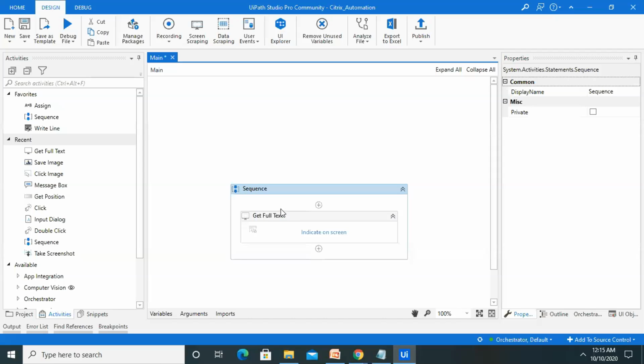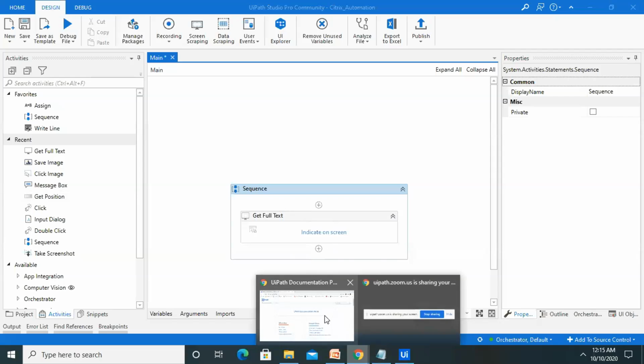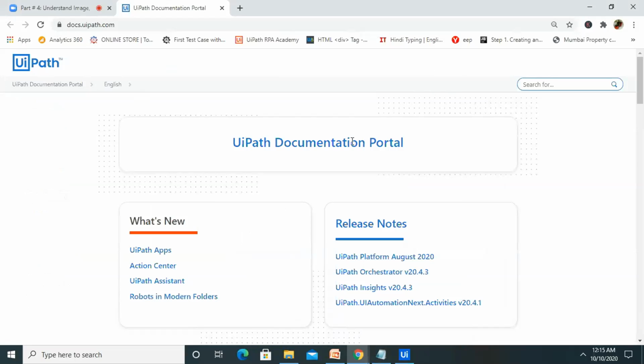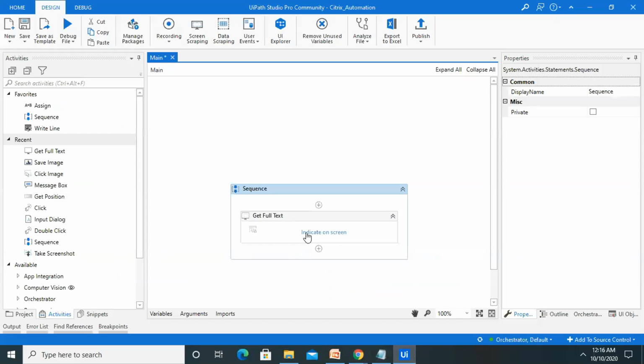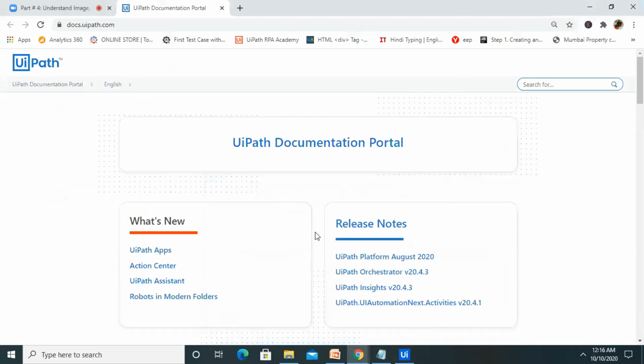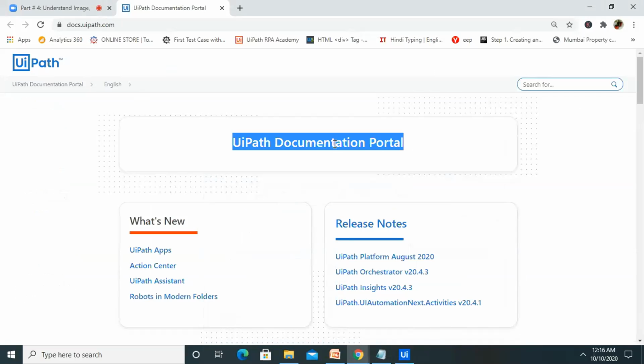So for demonstration, we need to drag and drop the full text activity, where we can capture or indicate from our screen this text, UiPath documentation portal. So when we click on indicate on screen, it will jump to our web page where we can capture this text. Let's wait for the loading if we want to capture it. Loading.